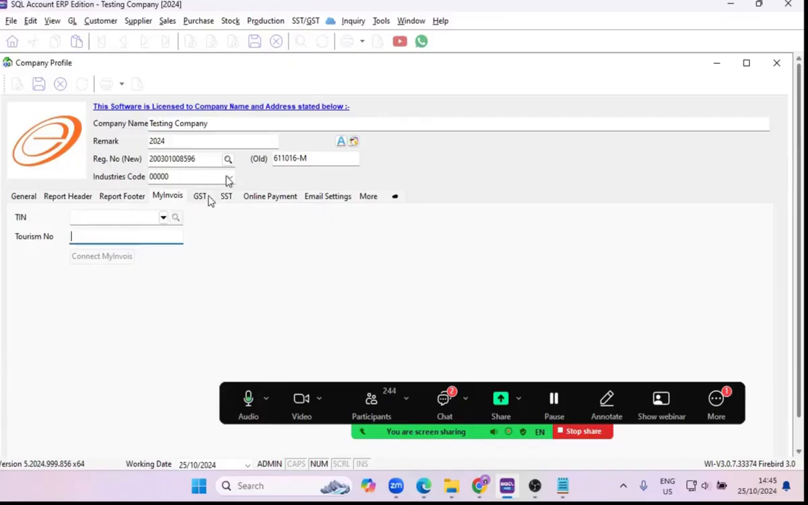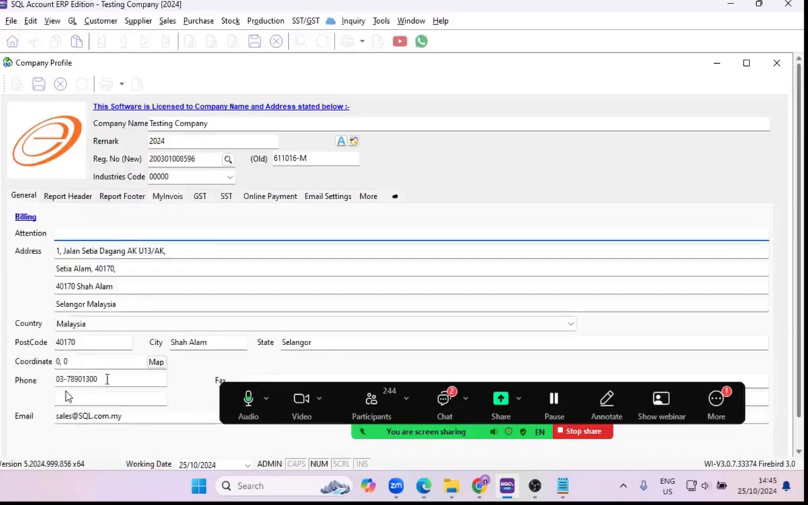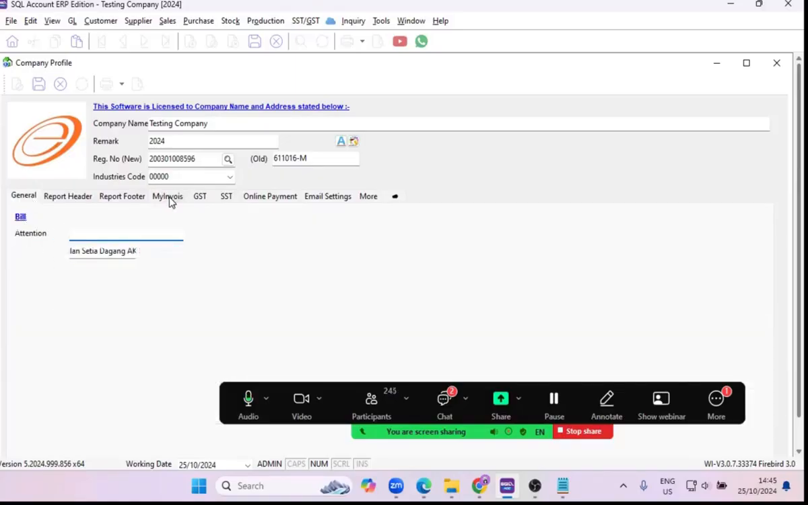Why? If you have already upgraded to the latest version, and under the General tab you have set your country as Malaysia, then you will find this My Invoice tab in your company profile. So let's say today I'm going to search my own company name. Let's say we are from eStream Software.